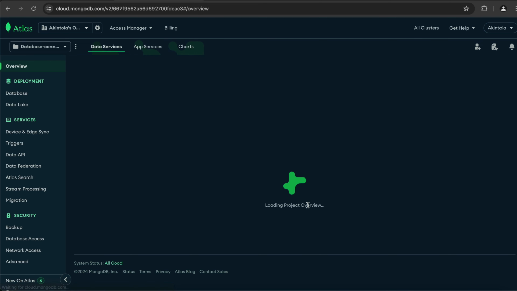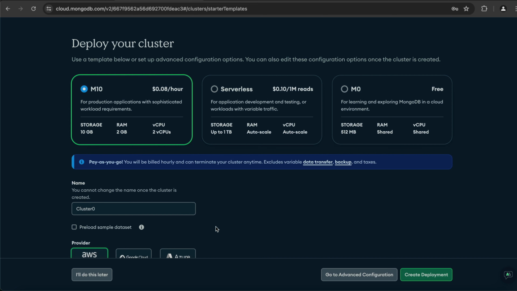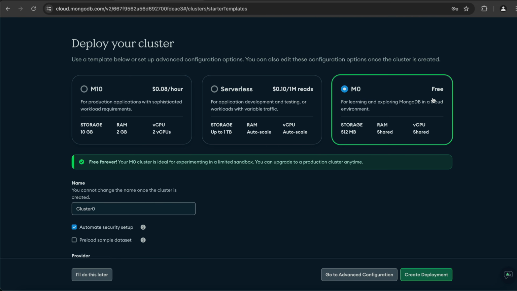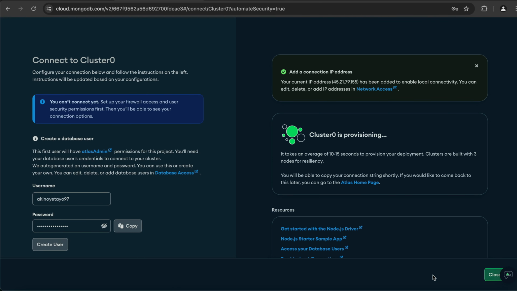Right now it's going to be spinning up some things for you to create this new project with. So now you're going to be able to create a cluster. When you do that, you want to hit create, and here is where the nitty gritty of it all is. You want to use the free tier, so make sure you're using M0 free. You don't really need to do anything else here, and then just hit create deployment.